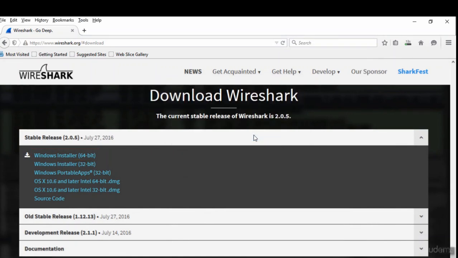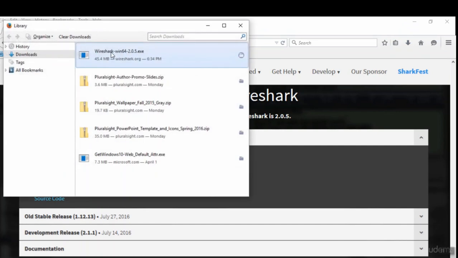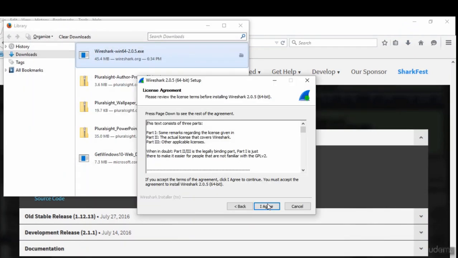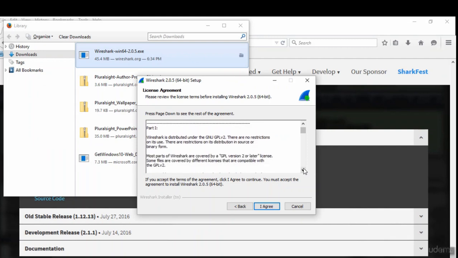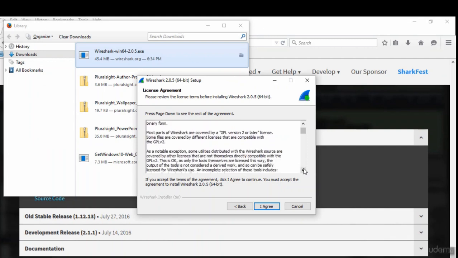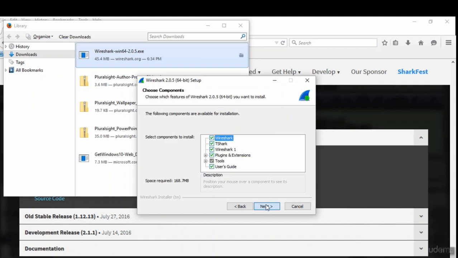the Windows installer. So once it downloads, we're just going to install the actual tool. So we go to Downloads, and we double click Wireshark. Now you really need to install. You can read through the license agreement if you want. It's always nice to read through this, but unfortunately nobody really ever does. So click on I agree.